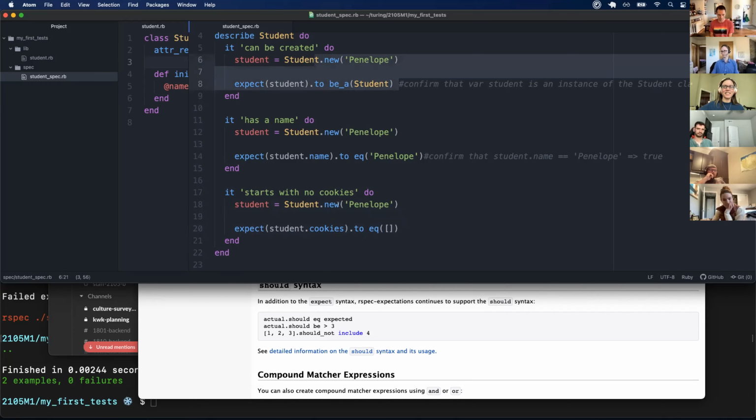Antonio. Yeah, so I think piggybacking off of Jacob, when you add another expect line in there, does that mean you could potentially combine has a name and starts with no cookies, have those two lines and it runs that at the same time, even though you wouldn't really want to do it that way, but theoretically you could? Yeah, you could. I think that's all I'm going to say about that for the moment.